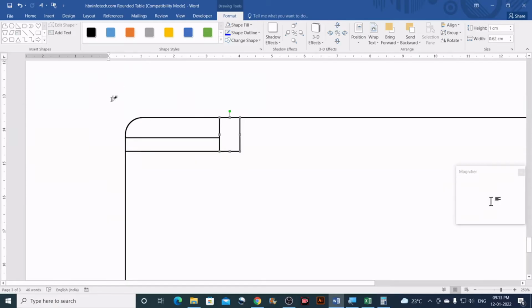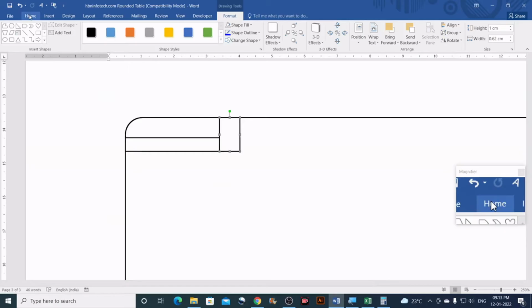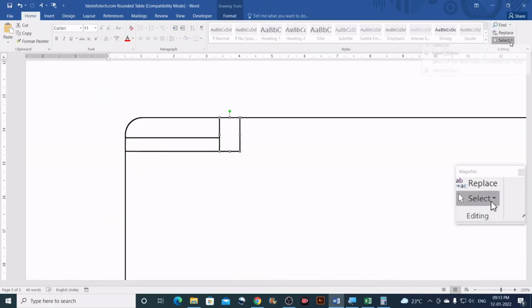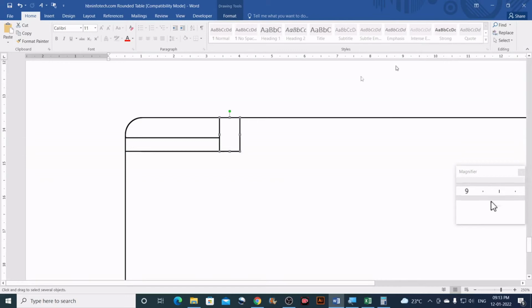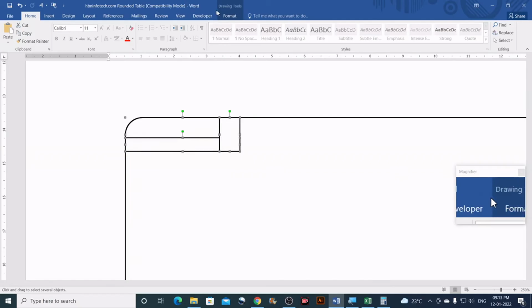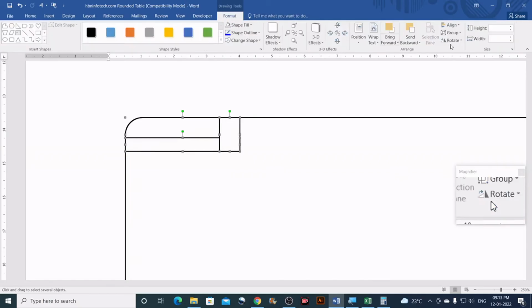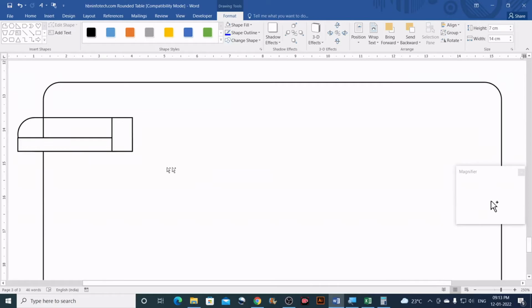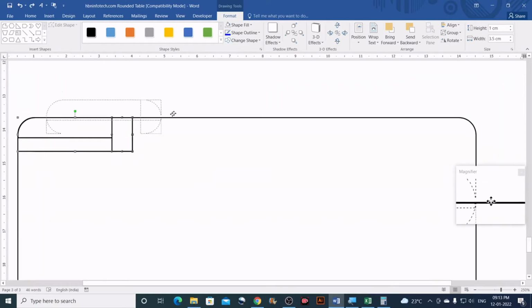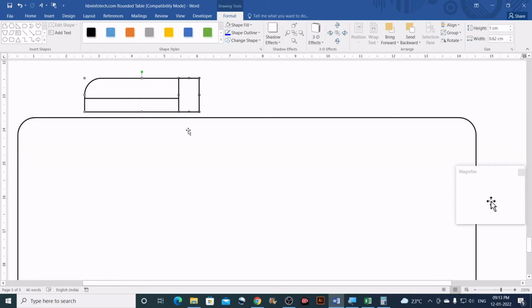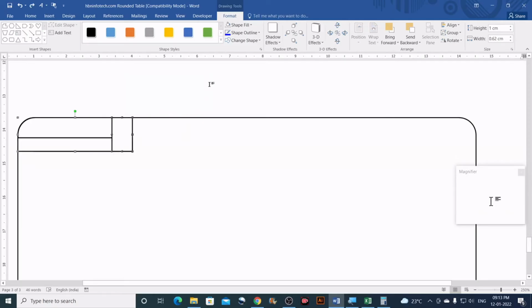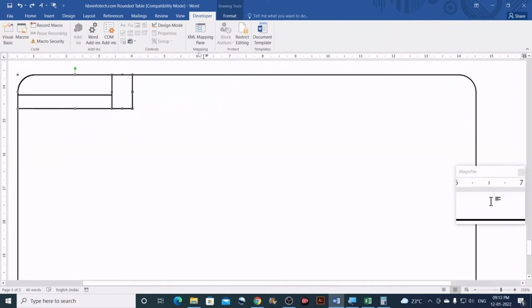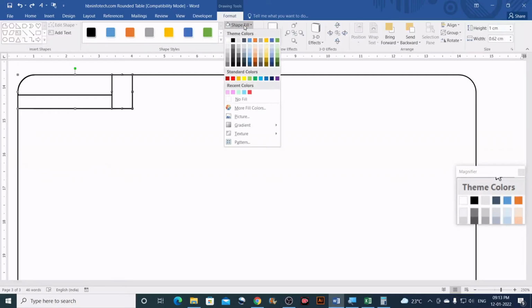Now we need to carefully select these three rectangles. To do that, I'll go to the Home tab, click on Select and click on Select Objects. Draw a selection box around these shapes. Then go to the Format, click on Group and again click on Group. So this will group them into one shape. Sorry, I'll just move this and show you. This is grouped now. Now you can just fill this with the desired color.